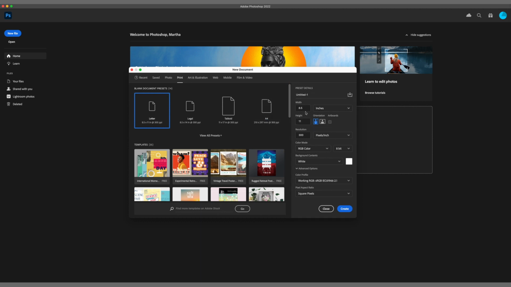Once your file size is selected, choose the title for your file. I am going to title my file Photoshop Demo. Photoshop files will default to pixels for the measuring unit. You can choose your measuring unit by clicking on the down arrow next to Units. I'm going to change my measuring unit into inches.